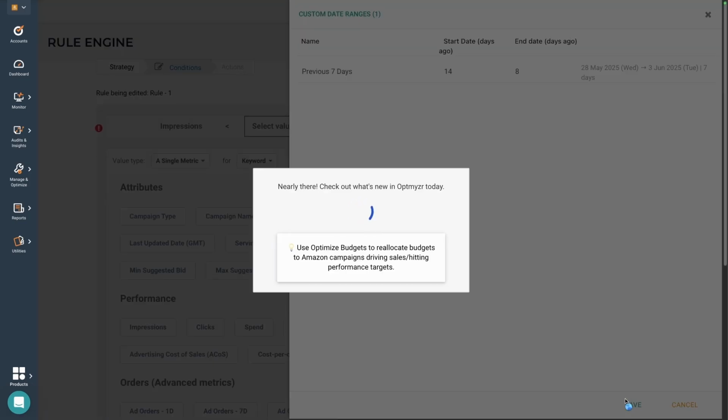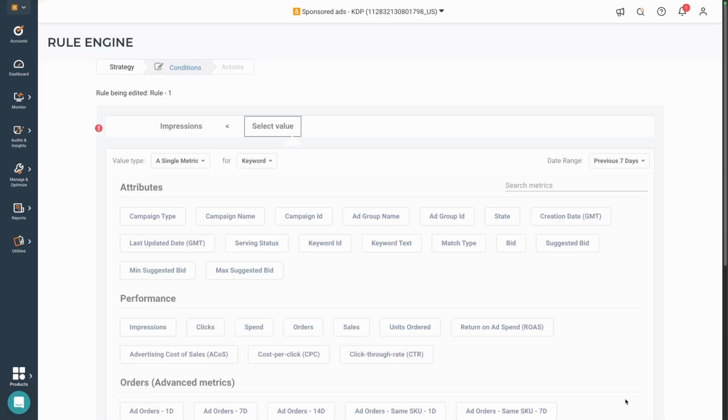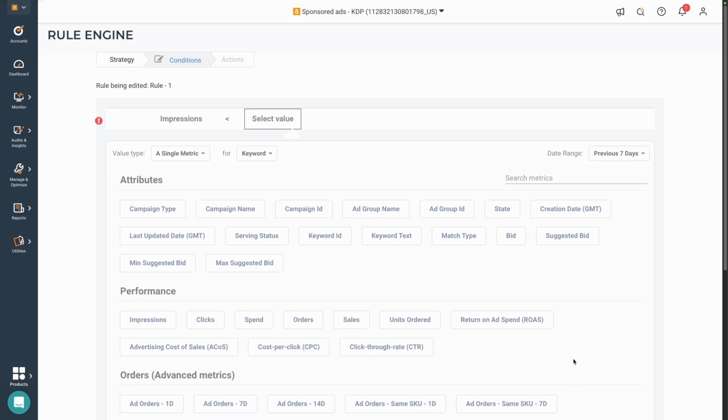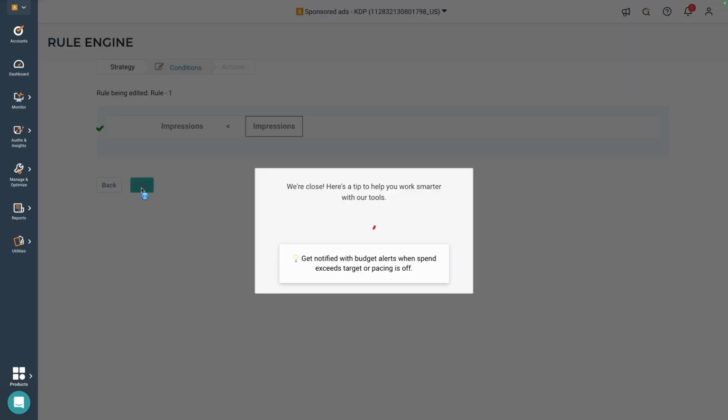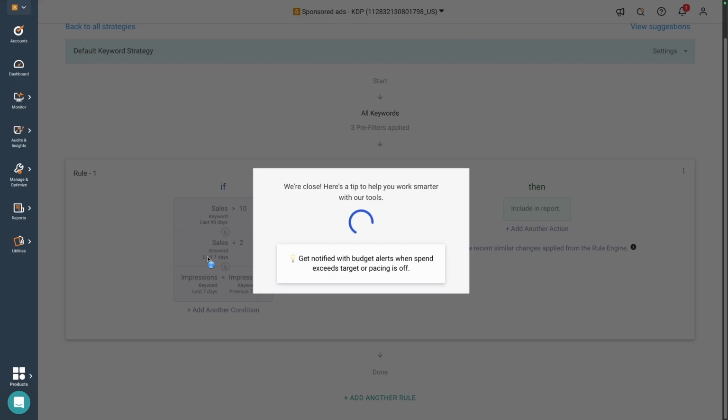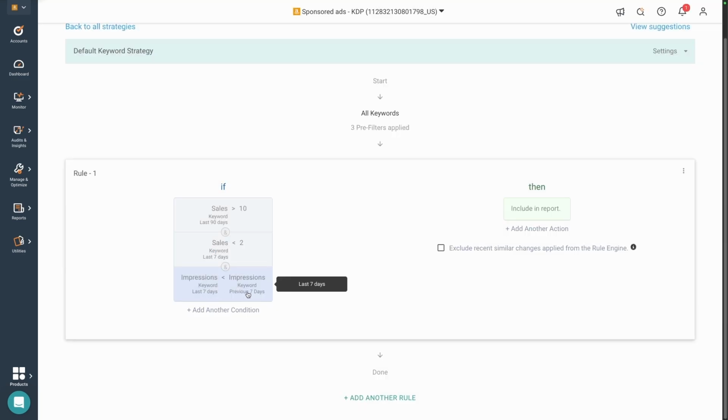That is dynamic, by the way. Whenever you run the strategy, let's say I run it tomorrow, it's just going to adjust the date range automatically to the current date. So now we select impressions. And just like that, we have our comparison between last 7 days impressions versus the previous 7 days impressions.